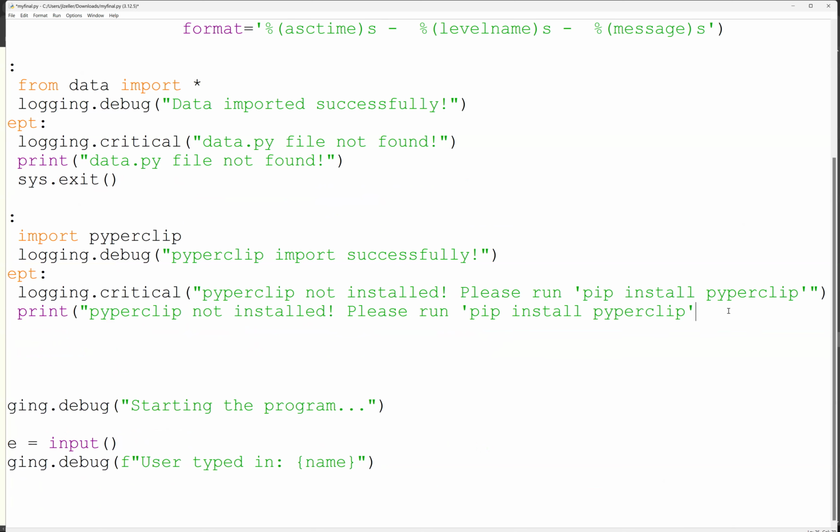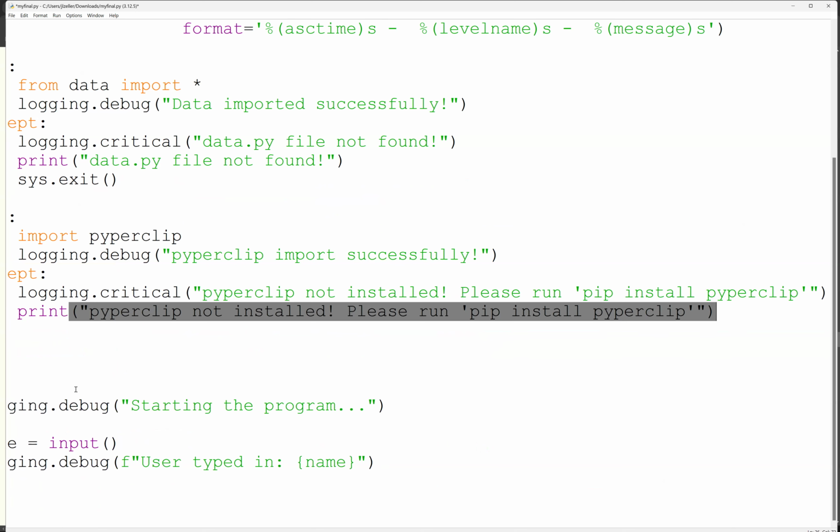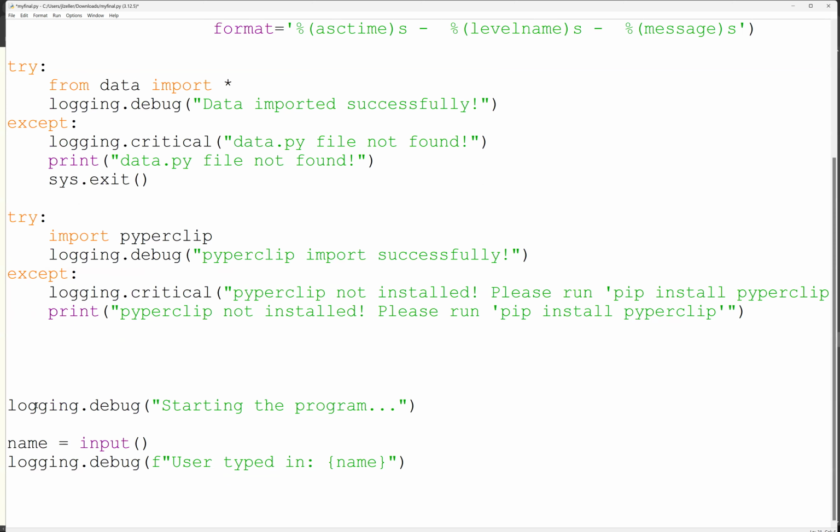Come down here. The rest of this all looks good, and you're good to go. If you have any other third-party modules, go ahead and do try and excepts. If there are things that are built into Python, like the math module, you could go ahead and just import math at this point and continue on.